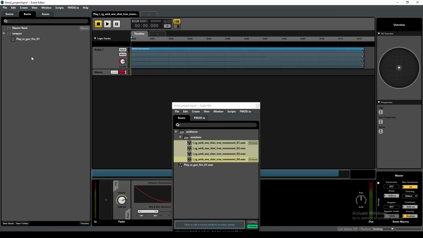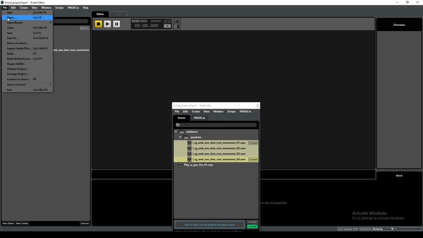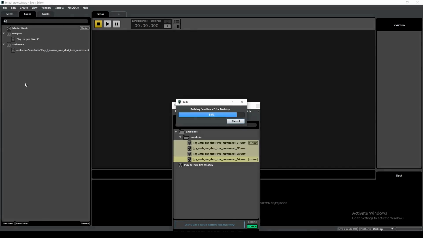Now we're going to go to the Banks tab, and again we're going to create a new bank called Ambience. And here I need to get that event into that bank. So I'm going to drag this 3D event onto the Banks tab, hold the cursor down until it activates, and then drag it into my Ambience bank. I'm going to save all my changes, and F7 or File Build.